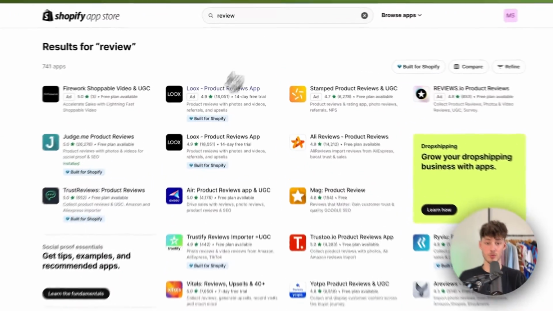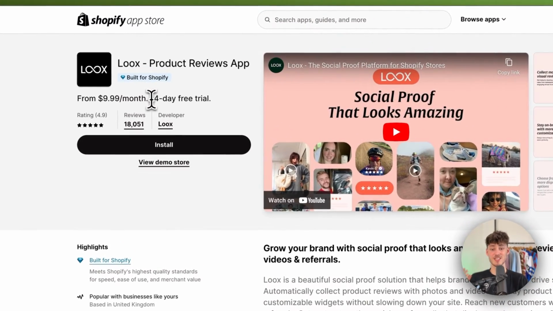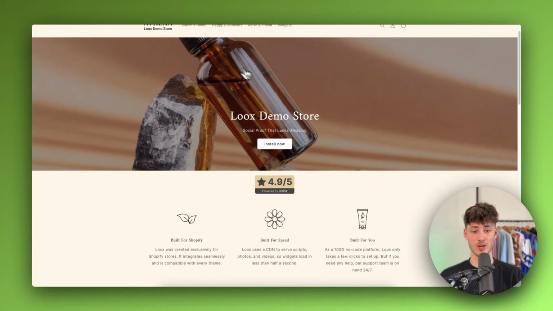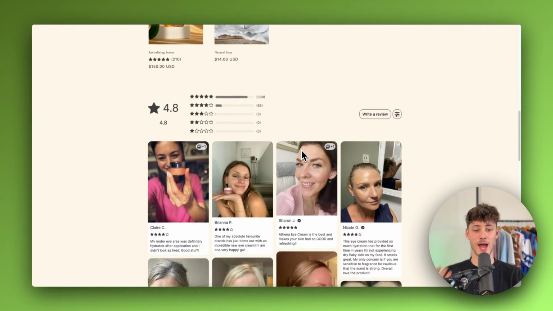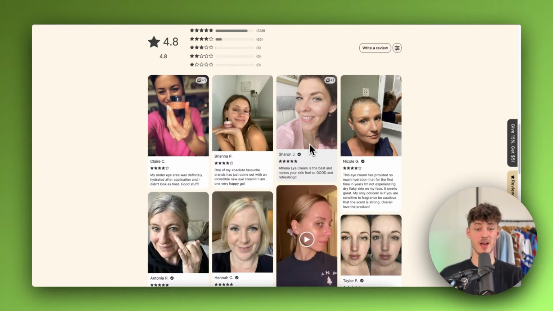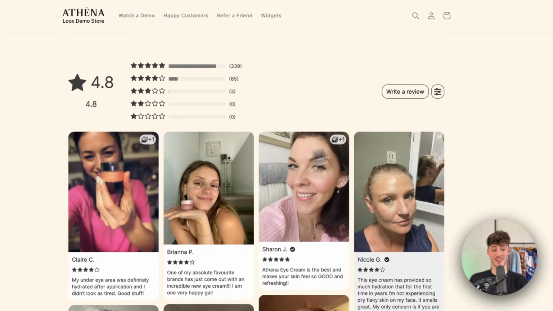So first off, we have Loox. Loox is going to be a super good app. As you can see right here, you get a 14-day free trial, and then it starts at $10 a month. With Loox, you get a super easy to understand but also super good looking app for your product reviews. Loox is primarily targeted and focused at displaying video and image reviews.